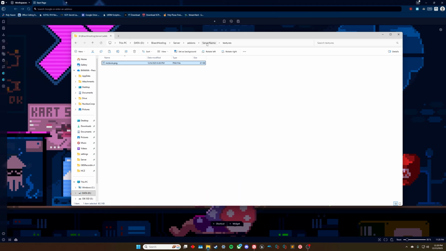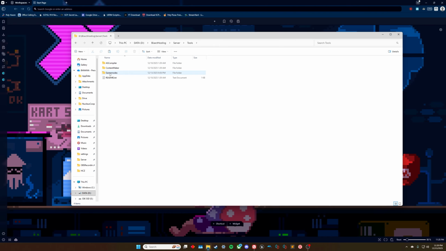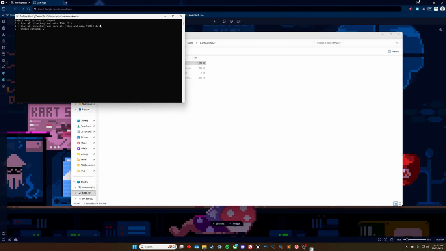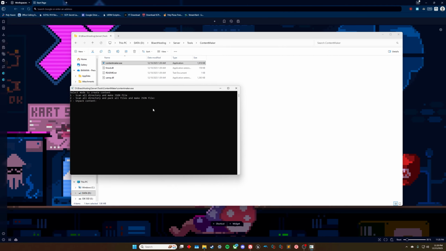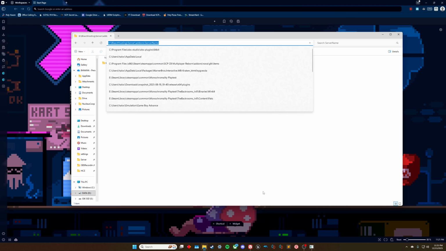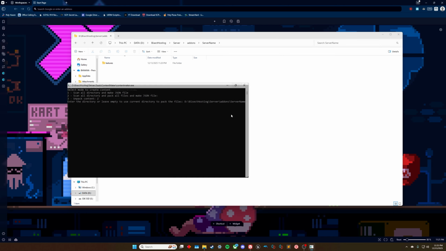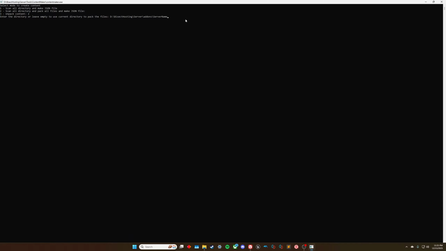And then I'm going to go back to the root directory, then open tools, content maker, open contentmaker.exe. Choose option 2. That's going to scan the directory and pack all files, and then make an addons.json file. So type in 2, and then you go back to your root directory, open add-ons, open this, then copy that, Control-C or right-click copy, then Control-V here, and then type / here.